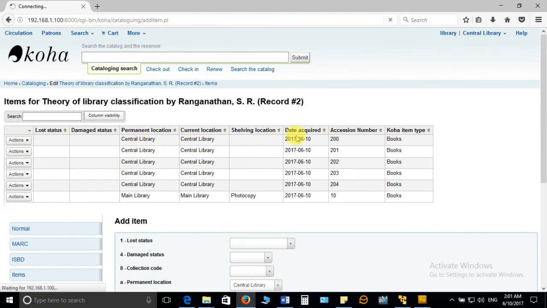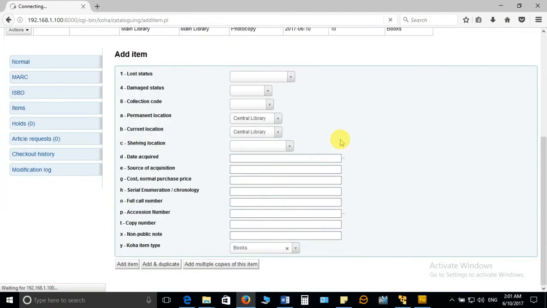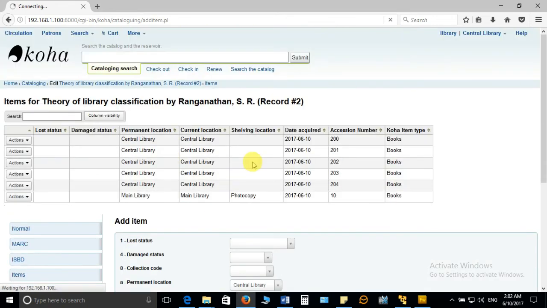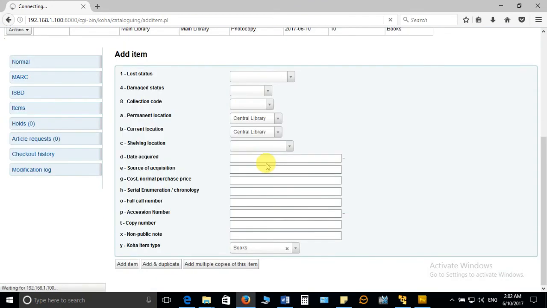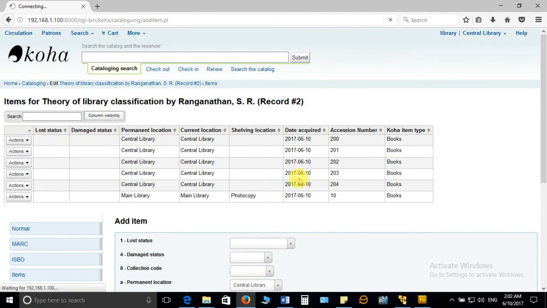For example, I'm adding the accession number 200 and it will show me the record below where I can change the location. I can change the current location, permanent location, shelving location. I can modify the accession number, everything. And then finally, after doing all this, if you wish, you can add more items like this, the multiple copies. You see here the screen is open.